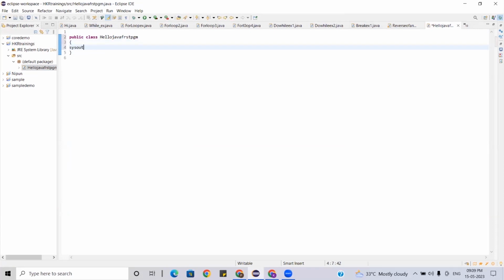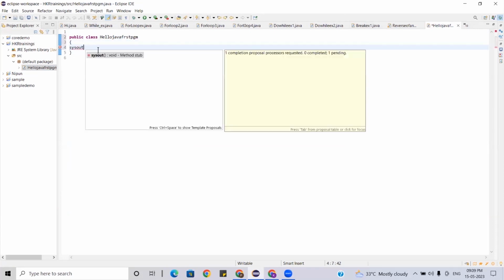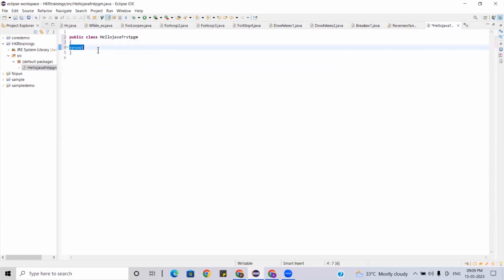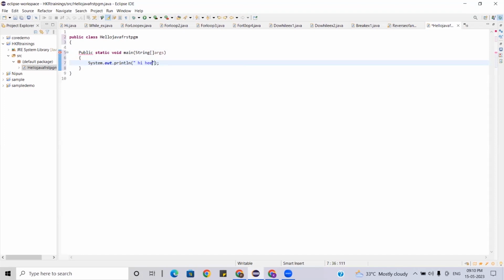I'll be saying system.out.println. Why I'm not getting this is because always remember that a Java program starts from a main method only. So: public static void main(String[] args). Now this is my system.out.println, where I'm writing "hi, hello, Java".